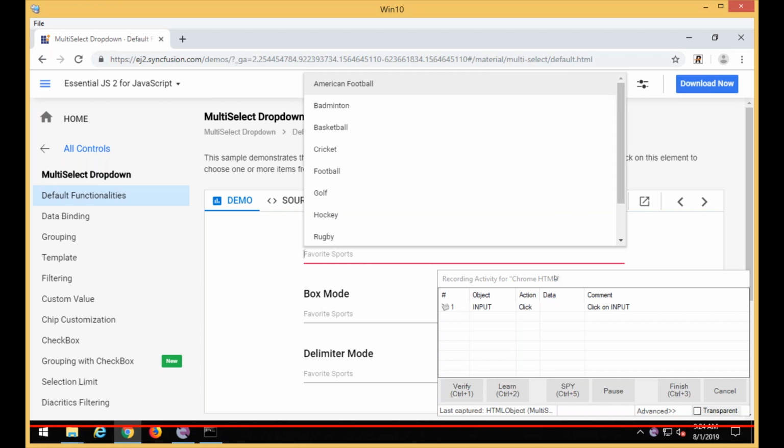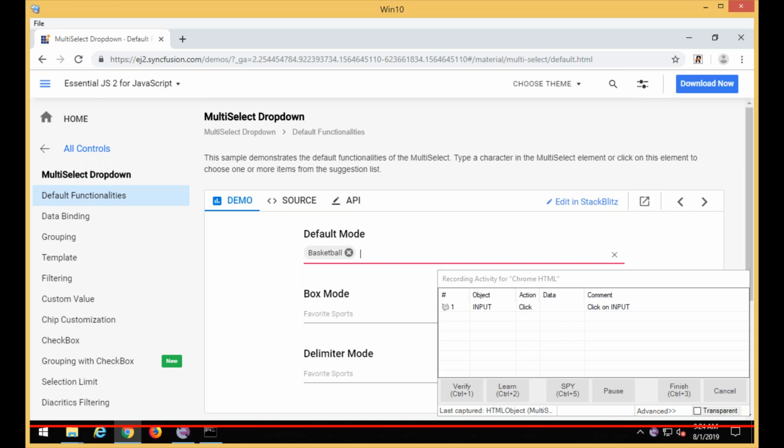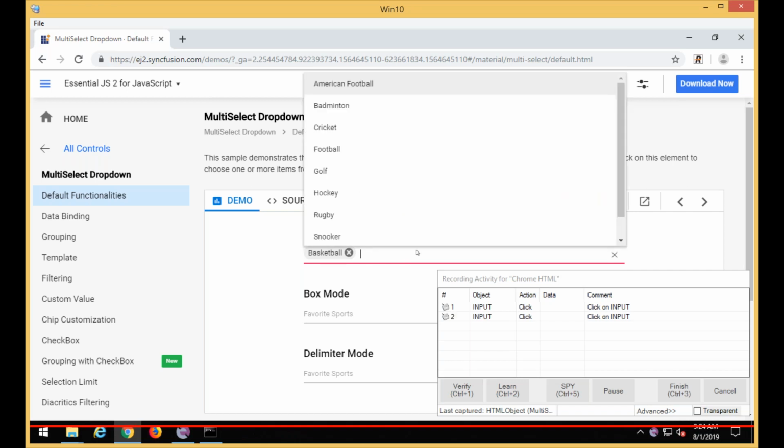Input click is here, and click basketball here. I see that basketball is not recognized in this case, so my click is ignored. So I click again, and in this case, I use learn. Learn is available here. I'm learning.